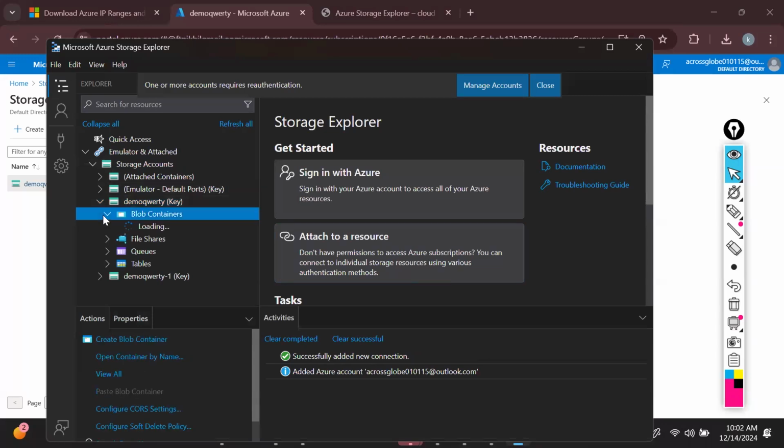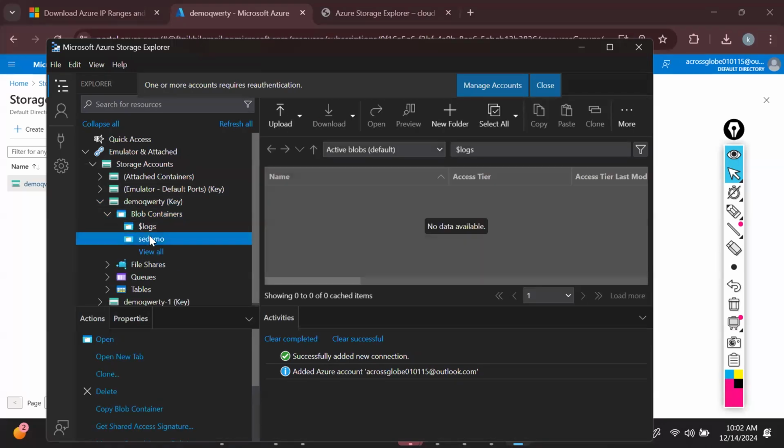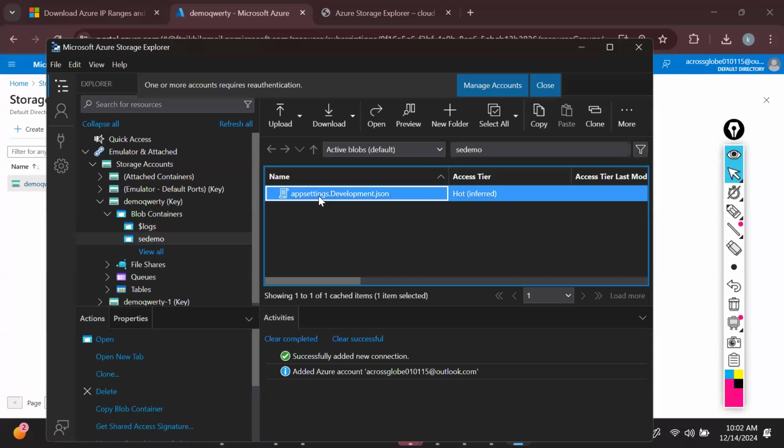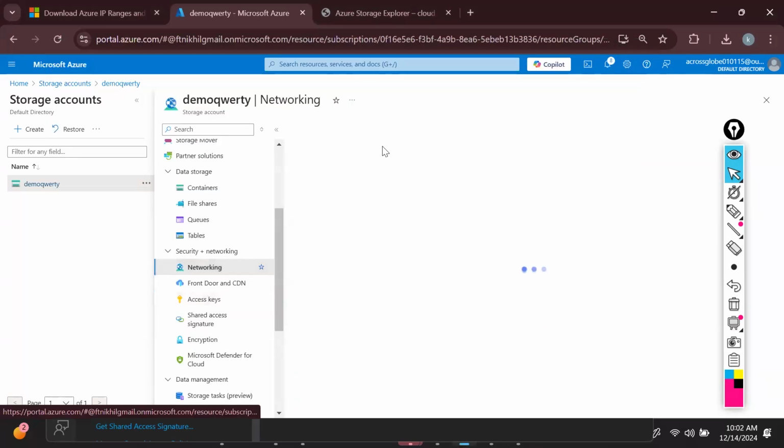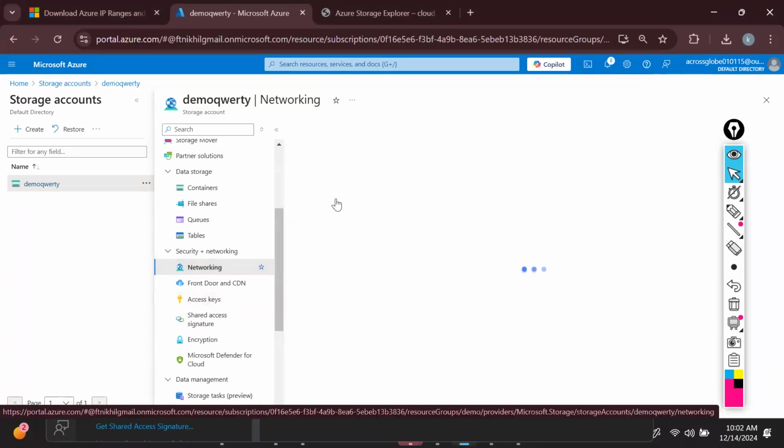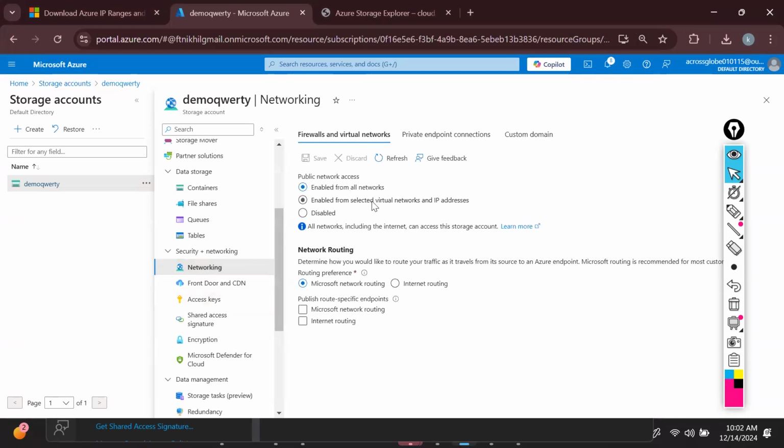Let's see if I'm able to browse that. Yeah, see, I'm able to browse everything. The demo container is here, and then the appsettings file is there. Now I'm accessing it over the internet. How am I able to access this over the internet? Because this connection in the networking is allowed to access everything from all networks.